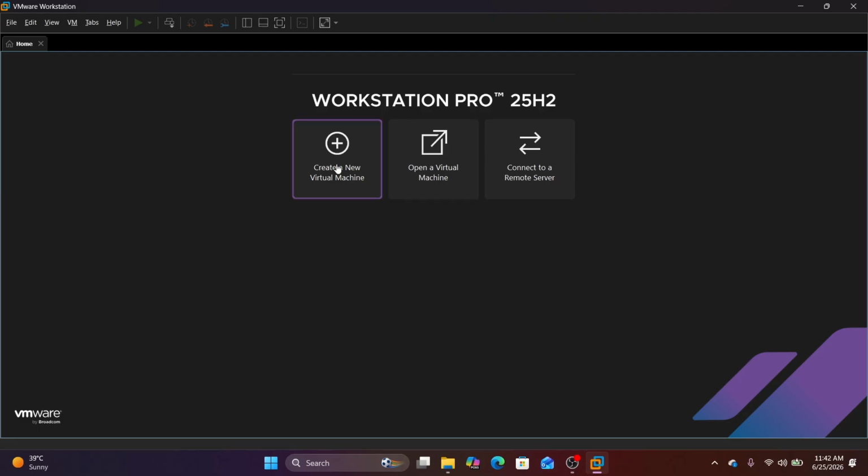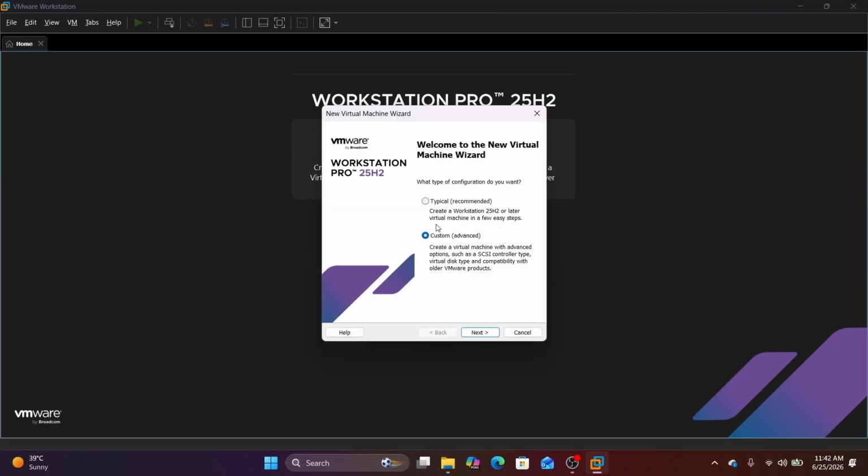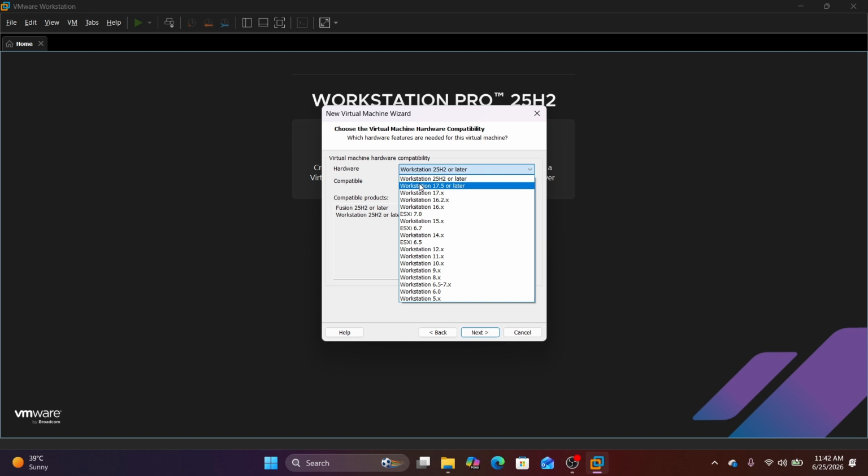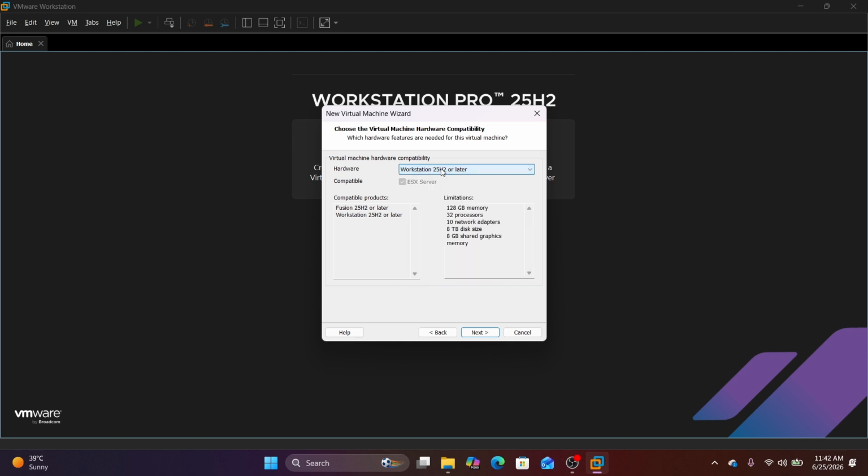Okay, so to create a virtual machine, you can select this one, and I prefer using Custom because I want to do certain settings right after these things are done. Then you can choose the version that you want to use when it comes to Workstation Pro. So I'm going for 25H2 or later.